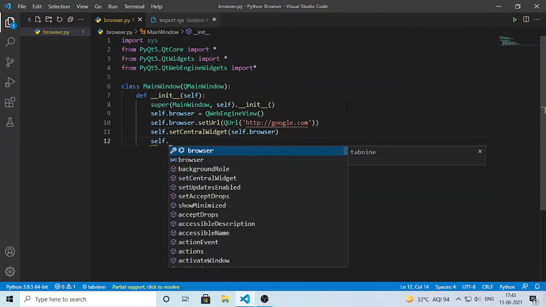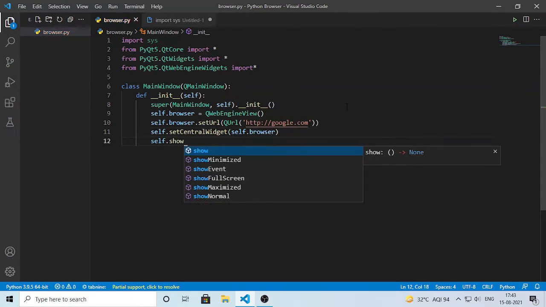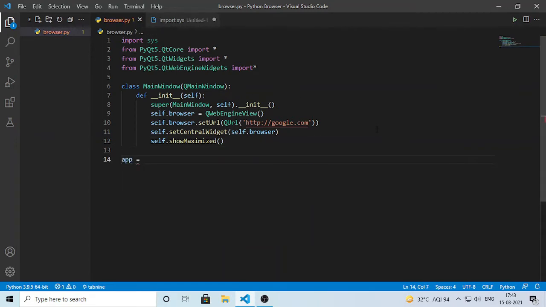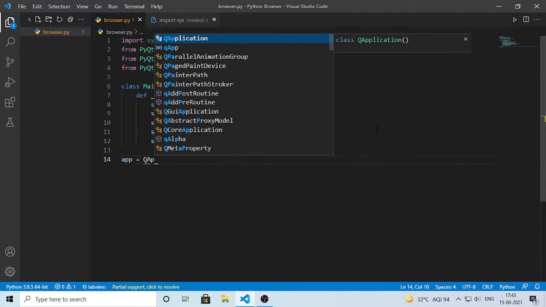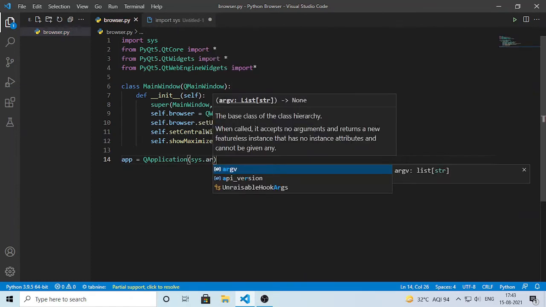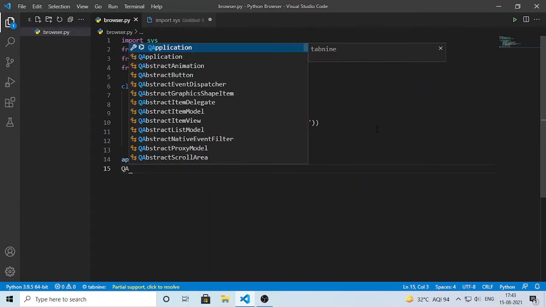After that we have given self.setCentralWidget(self.browser), meaning whatever the QWebEngineView is will be the main focus of this project. Then self.showMaximized, meaning it will show maximized. You can also give showMinimized, so whenever it runs it will open in a minimized window.